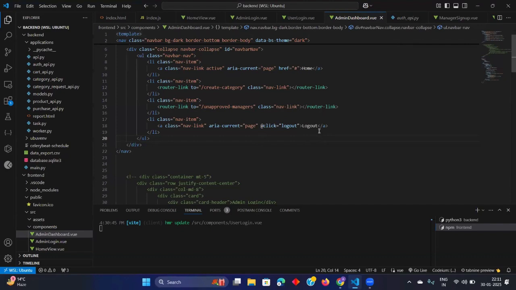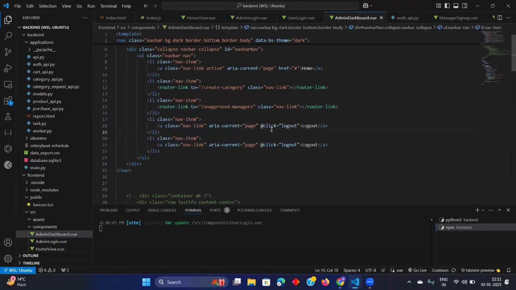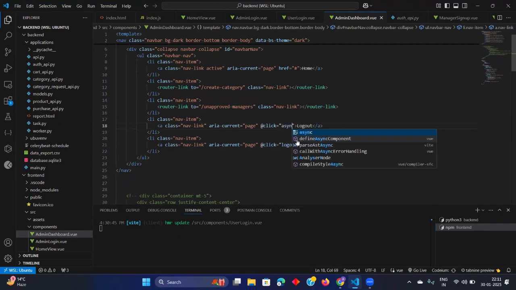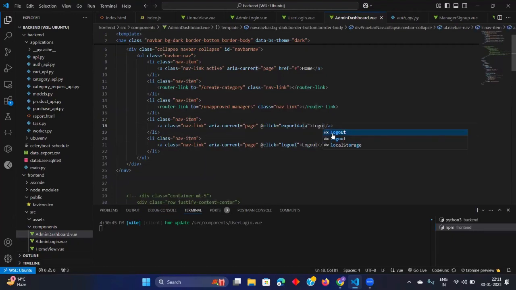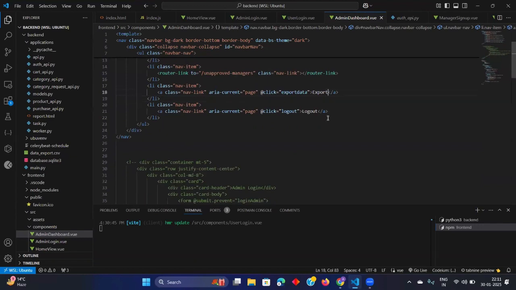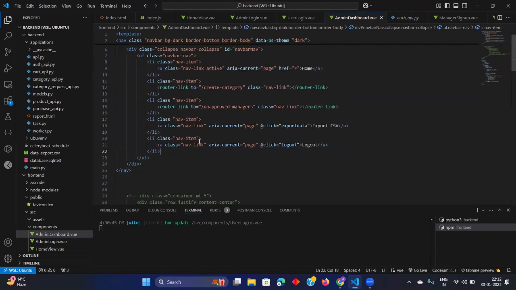Okay, fine. So logout button we need to have. Then the other thing we need to have is an export button. Copy this and paste it as async export, we can call this, or let's say export data. Okay, export, fine. Okay, export CSV and logout. So now let us go further.